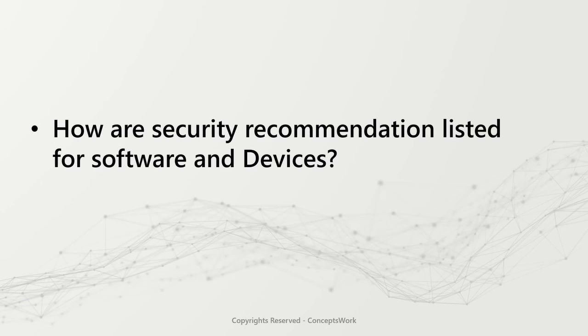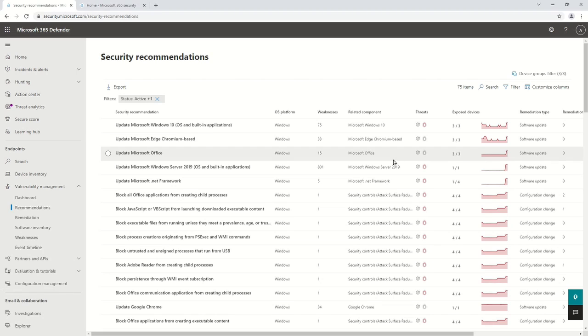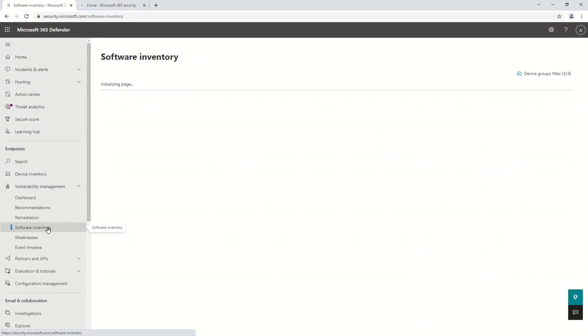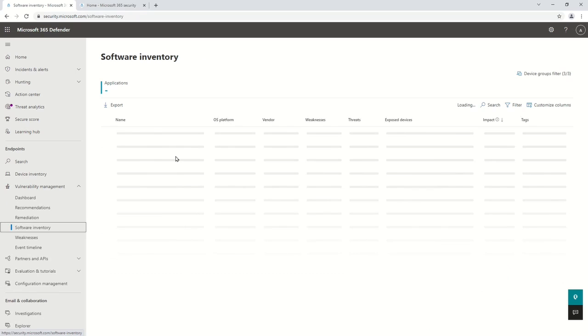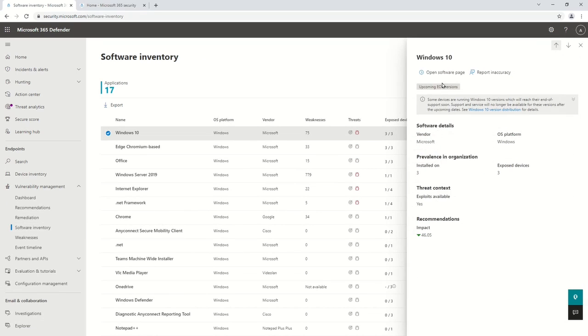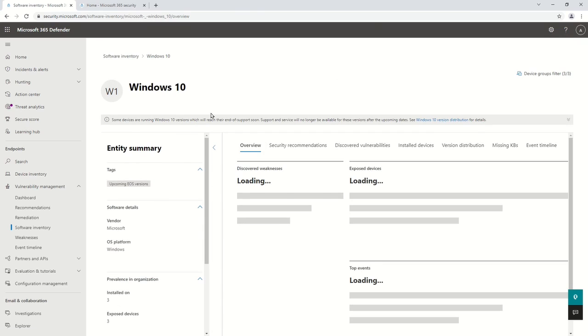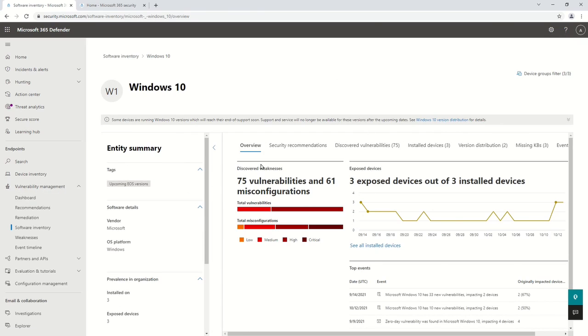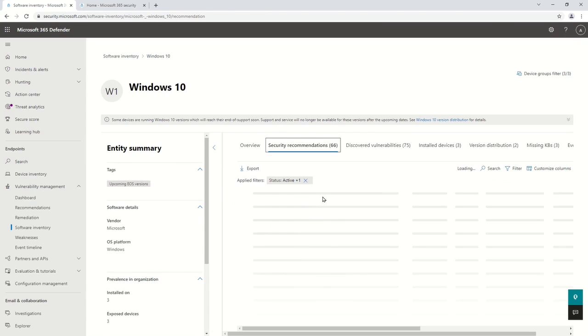Let's just quickly check how our security recommendations are listed for software and devices. So for software, I think I have already majorly covered it by showing you after clicking on open software page. But still, the process will be the same. You can just click on open software page for any of the applications that exist in your enterprise, and then you can go ahead and click on security recommendation.